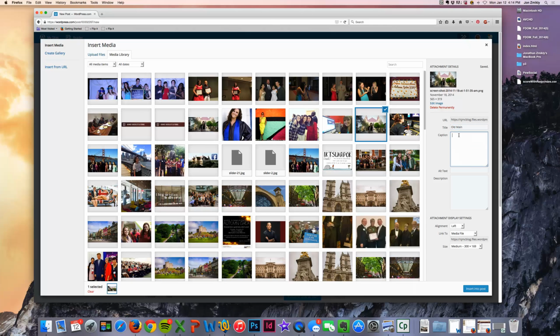I want it to be Old Main or something similar. And then you could also provide a caption for your image, some alt text, and even a description if you want to. Those are ways for search engines to find your images better, and it will help with search engine optimization. And then down here you can tell the image how to align. You can make all the text align to the left of it, and then you can choose a different size if you want to as well.